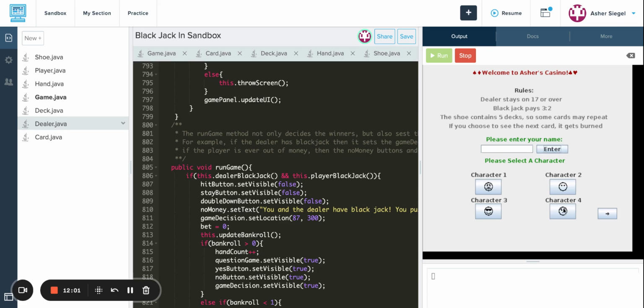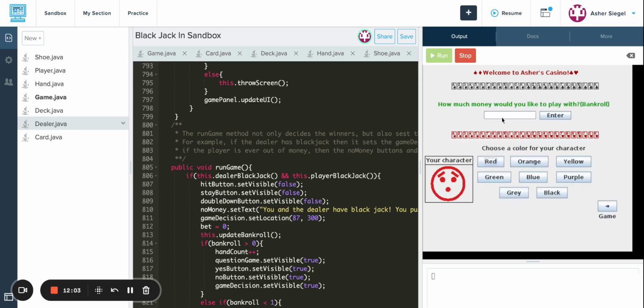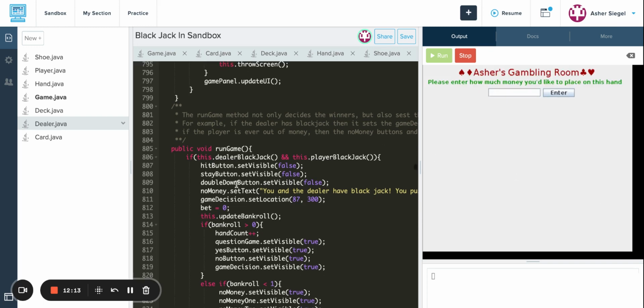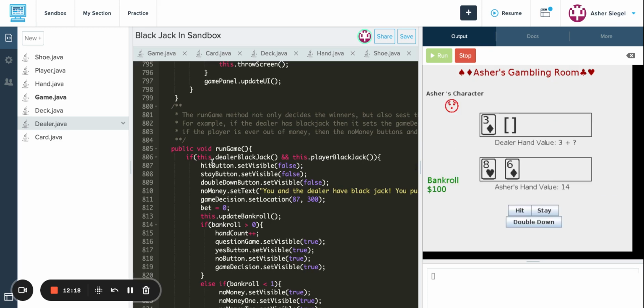My name is Asher. This character. Let's go with red, and let's play with $100. So right now, nothing has happened, and let's say if this dot, okay, so this is where all the Java swing components go into matter. So if the dealer has blackjack, which it doesn't, or the player has blackjack, which it doesn't, all of this stuff happens. And then a variable down here, which is a UI component, Java swing, it's a text label.